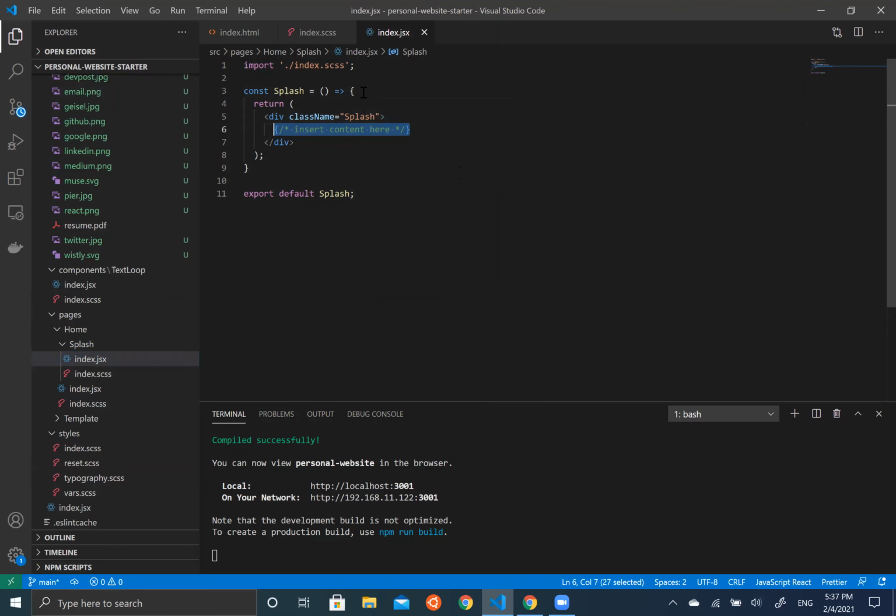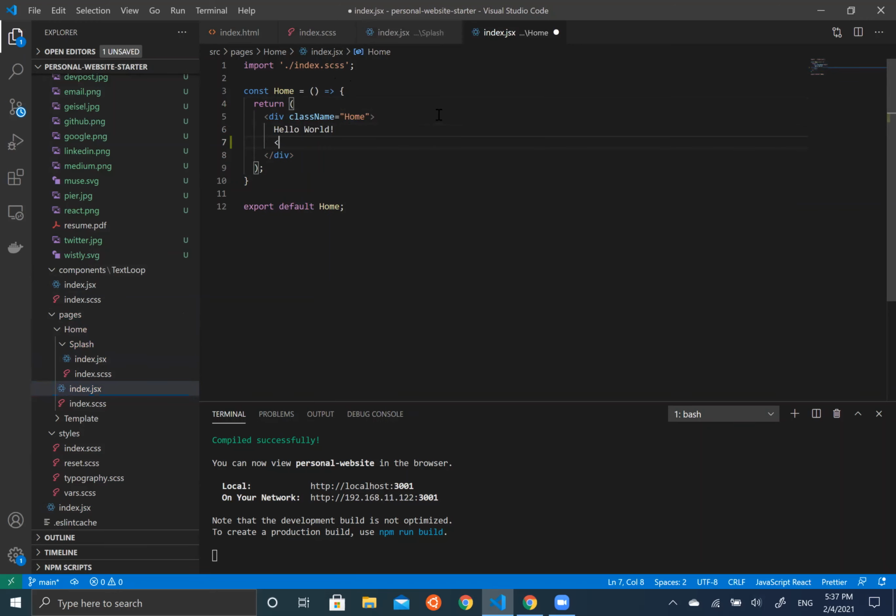Let's first think of what we want. I know what I want: let's first add my name, and we're going to make sure it renders. So we're going to import splash here. Let's say splash.